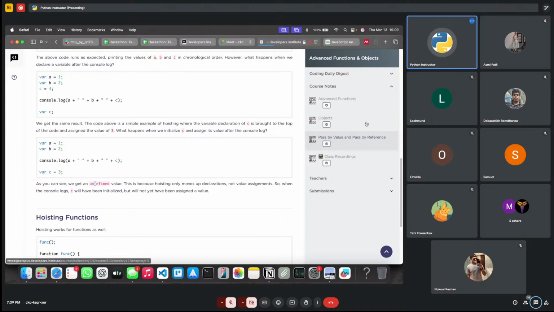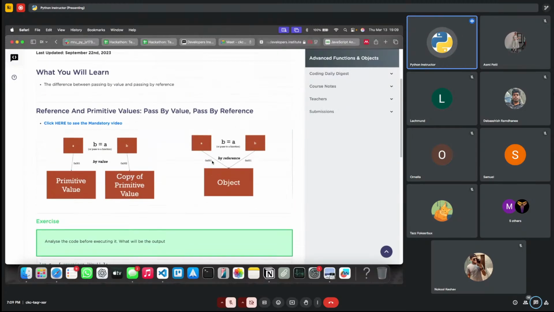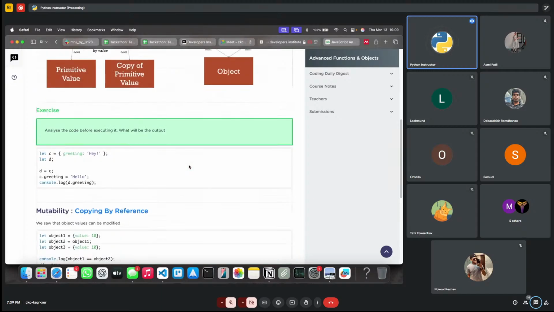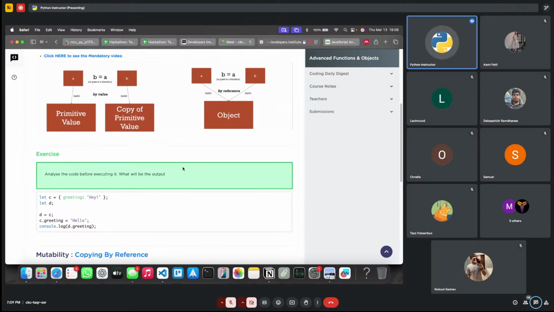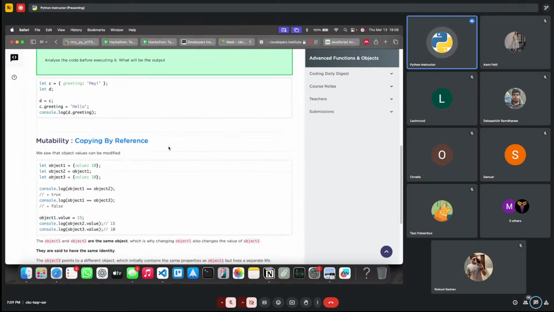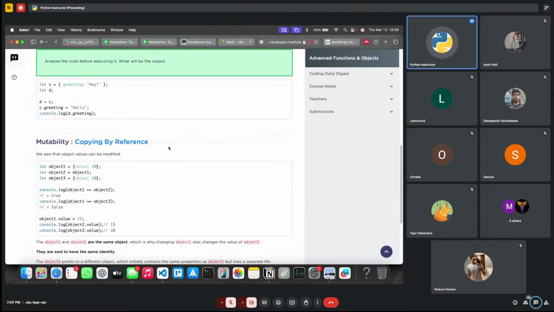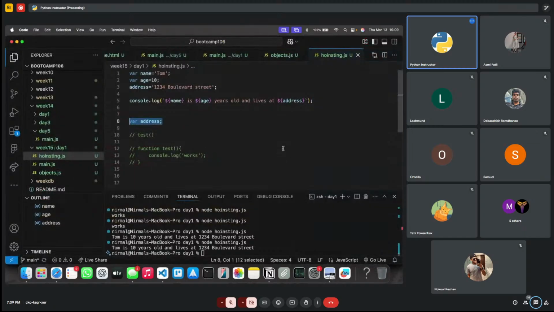I would be very much interested to talk about passing values by reference or by value. This is much more interesting. So when you're passing a value to a function, you have to understand what passing by value and passing by reference mean basically. You can copy something by reference, you can copy something by value. It's a bit complicated. Let me show you how it works basically.